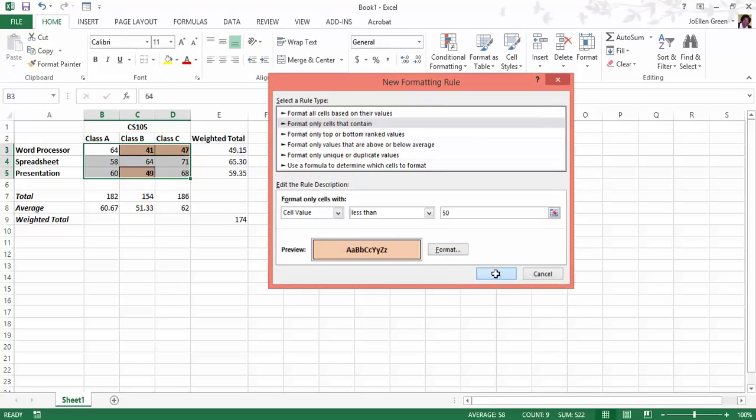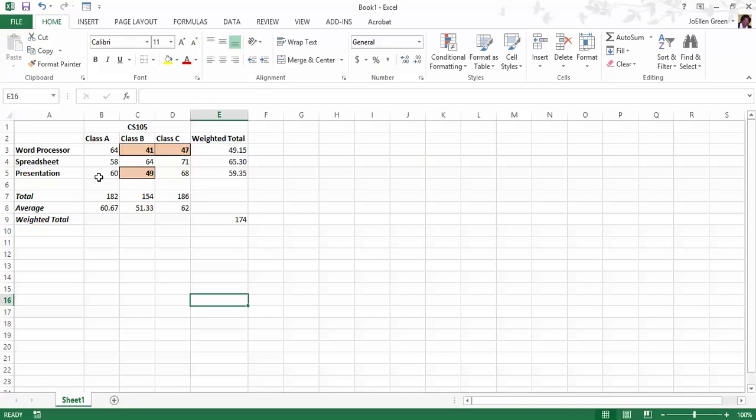And as you can see, it shows up for class B, the word processing was less than 50%, and the presentation software as well. For class C, the word processing was also less than 50%, so I might think about doing something about that. Now, we're going to talk about how to create a bar chart given this information.